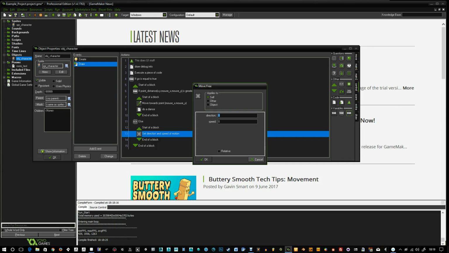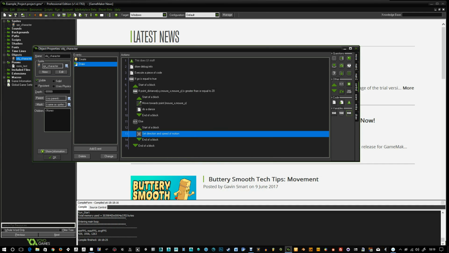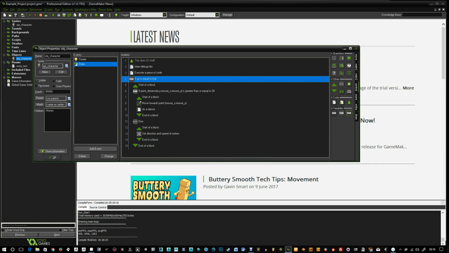If you've got an object that can turn, in a top-down game, for this kind of guy it wouldn't work, because he would spin on his axis. Anyway, speed equals 0, which means he won't move anywhere. So that basically stops him. And that's all if go equals true.